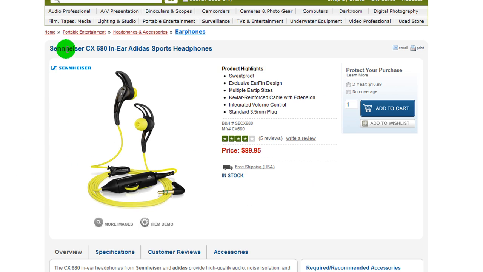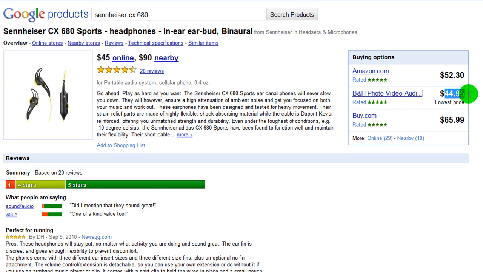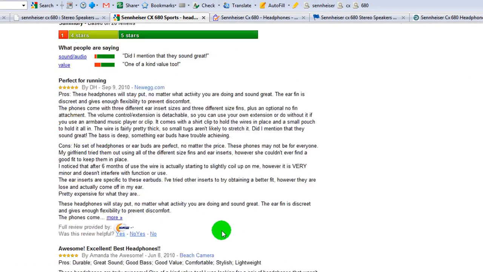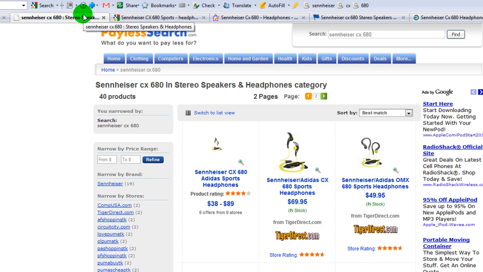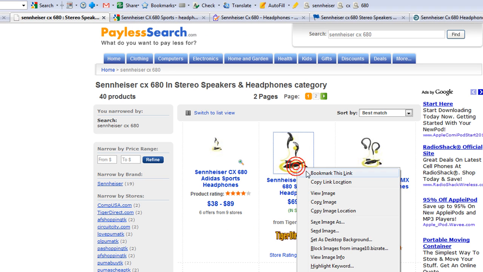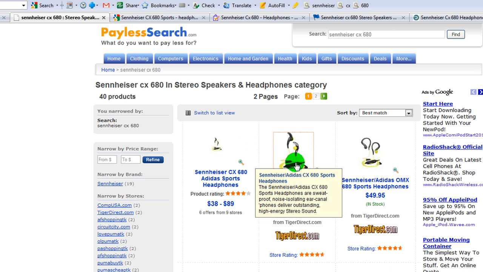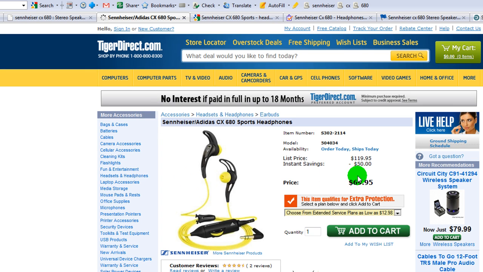Here we go. Sennheiser CX680 for actually 89. So that's some kind of a typo there. So I would click the back button and just know that, okay, whatever this is, that's not really accurate. So you just kind of look throughout different things here and you look for the best price. So far it's still at Tiger Direct here. And let's actually open this Tiger Direct to make sure we can even really get them for real for $69.95. So this is a real price.